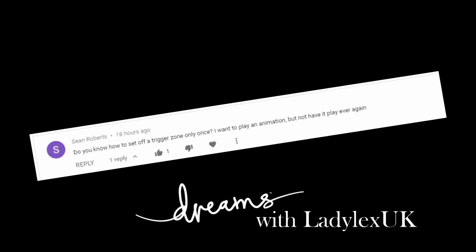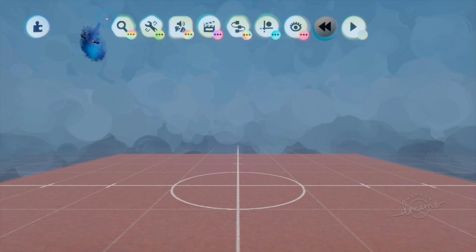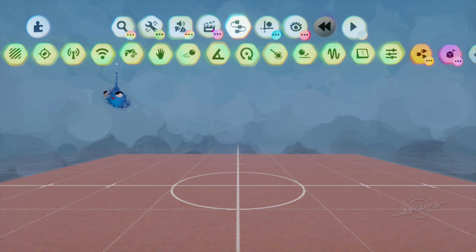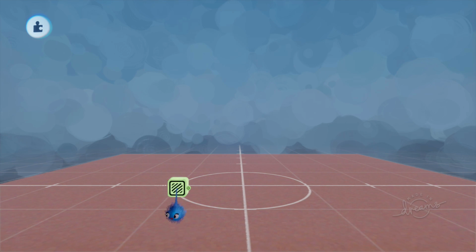Okay, the next comment is from Sean Roberts. Do you know how to set off a trigger zone only once? I want to play an animation, but not have it play ever again. Right, okay, so he's got a trigger zone. So we'll put a trigger zone down.